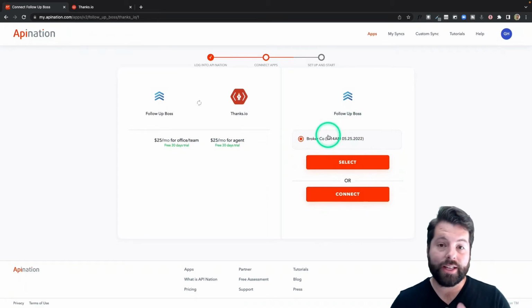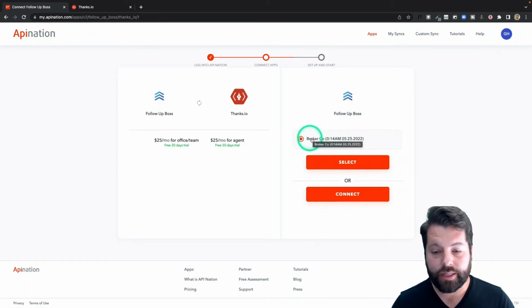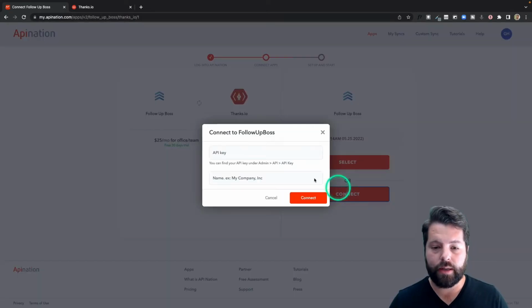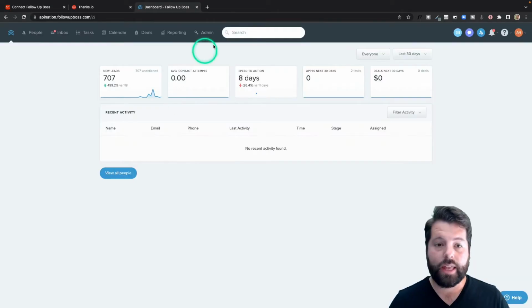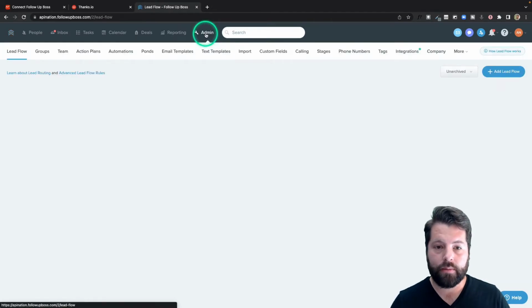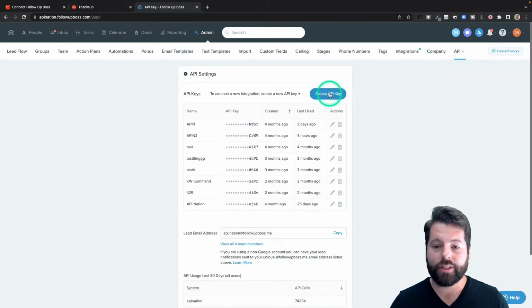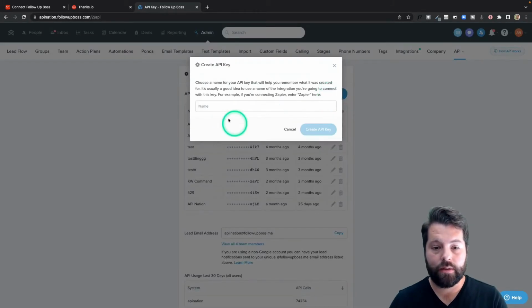So if you've already connected Follow Up Boss in the past, it'll be here. That's where the account is that I've connected previously. But if you need to connect it, you'll just click the connect button. It asks for an API key and a name for your company. So you'll just go into Follow Up Boss, and here in Follow Up Boss, you're going to click Admin. Come over here to More, and there is API, so I'll click that. Then you'll click this to create an API key.